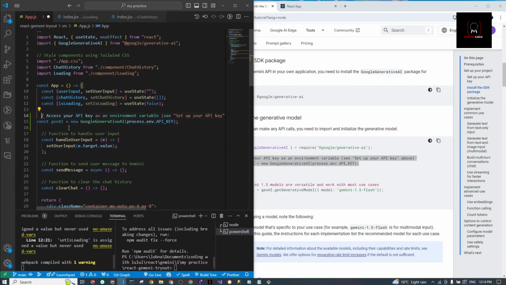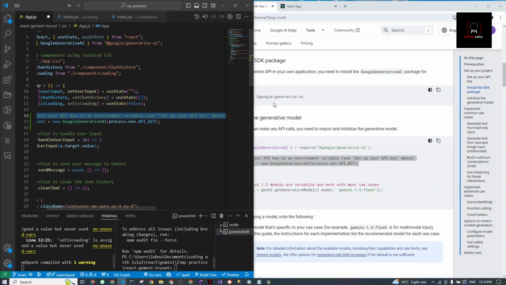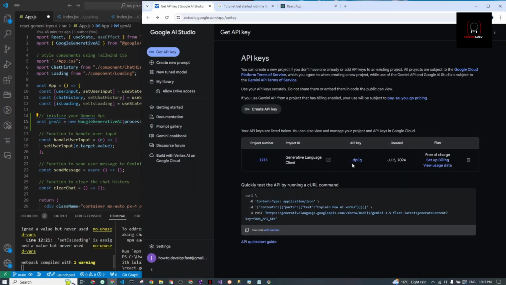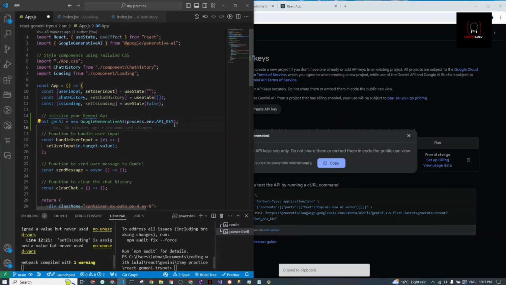So all we are doing actually is just initializing your Gemini API. Okay, so we're just initializing our Gemini API here. Now, next thing, once that's done, or of course, I have to copy my key first. Let me go back and copy it. I'll paste it right here.